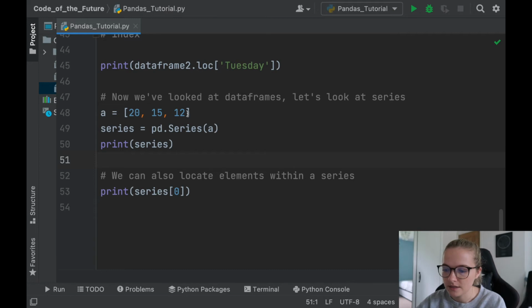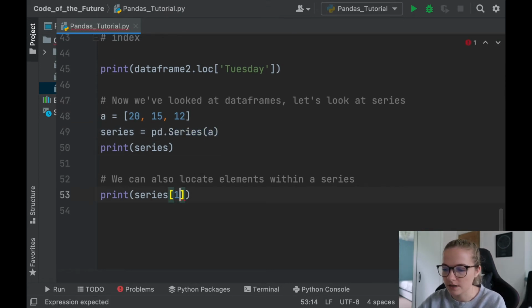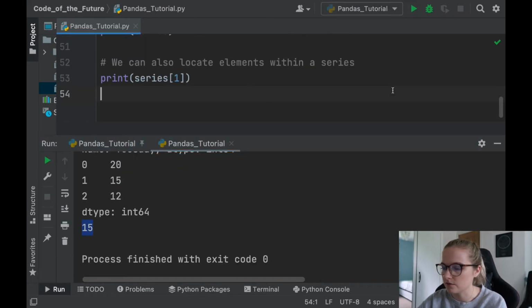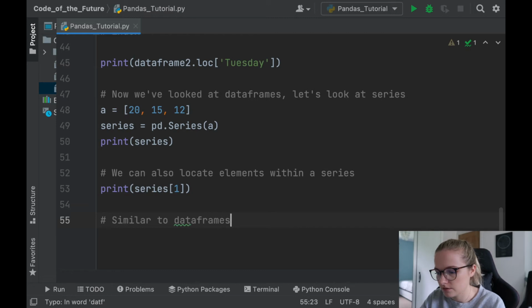Notice that this here isn't the series, this is the list that we have, so A is the list, and we can convert that into the series, and then we can locate specific elements. So we had the 0th element, which is the first, and then 1 will correspond to 15, so if I run this, it will hopefully return 15. Awesome, there we go, it returns 15. How cool is that? Similar to data frames, we can also relabel series.